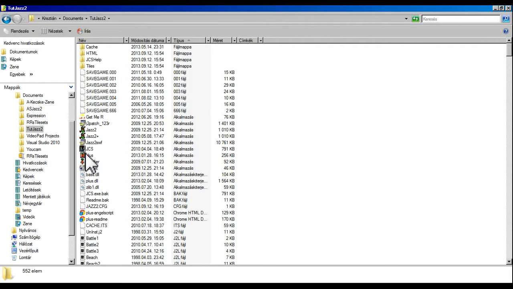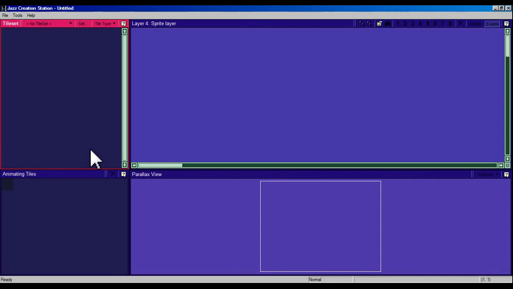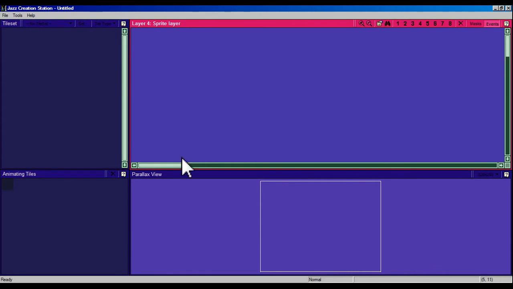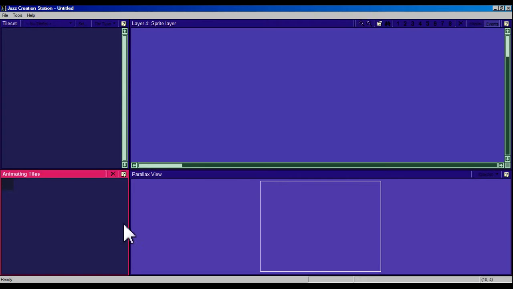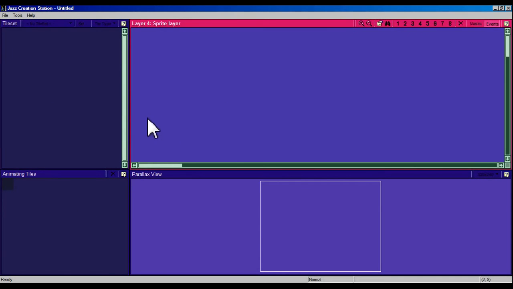So to begin with, there is this program, GCS, and this is the program with which you can make the levels. So let's click it. You see, what appeared is four windows. There we have four windows. Now I will tell about each of them a little, and at the end I will make a little example level of how to make a level.